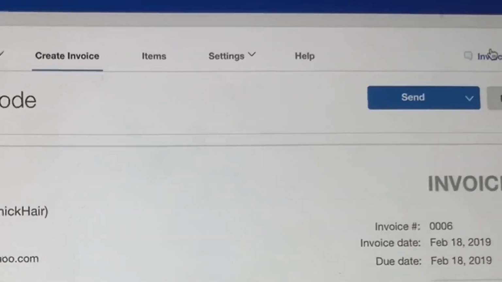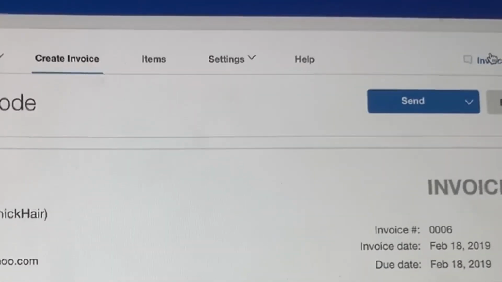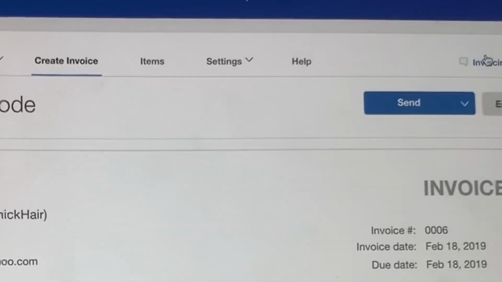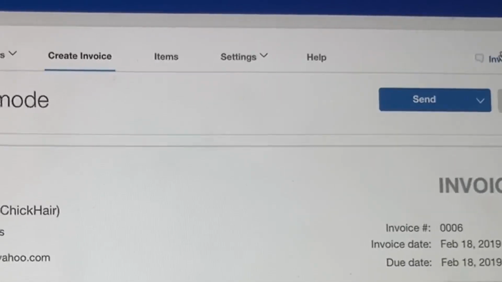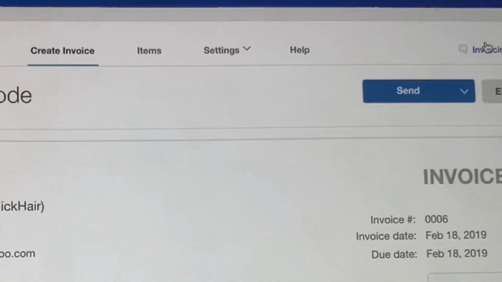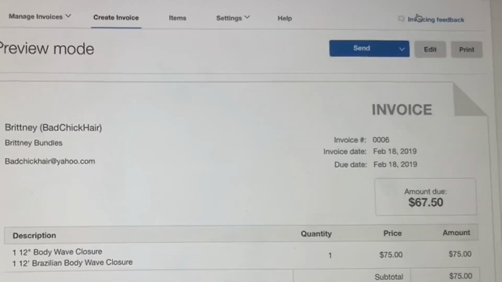I just wanted to show you guys how you can collect your money if you aren't face-to-face with your customer, and if you still want to make sure that everything's legit, you still get credit for the money. Everything's just laid out and in writing. This is a really good tool to use.